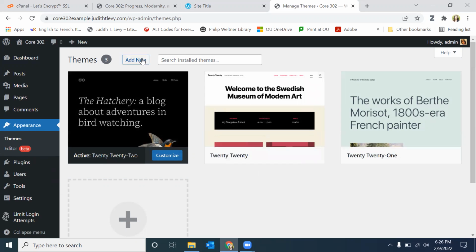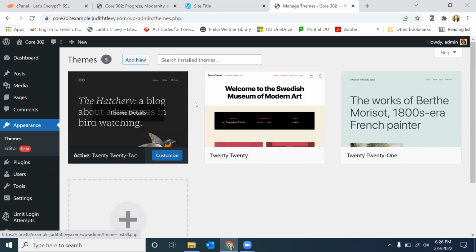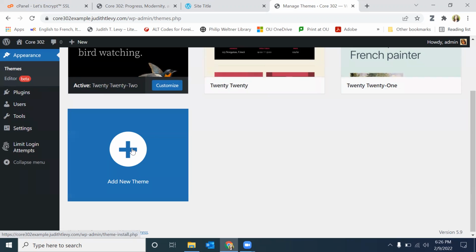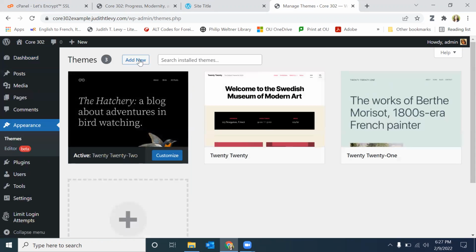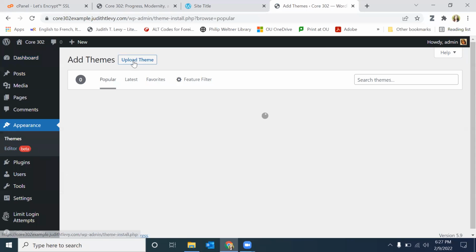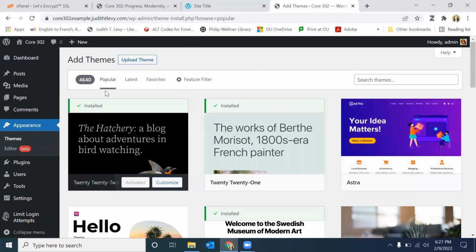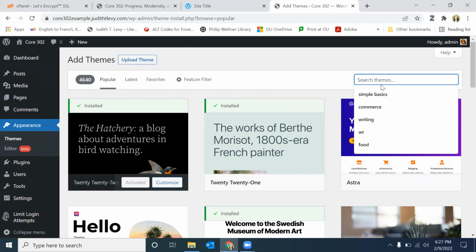There's two ways to add a new one. You can click this add new, or you can click this big add new. So if I hit add new theme, there's a bunch of ways of browsing. You go popular, latest, favorites. You can even search themes.